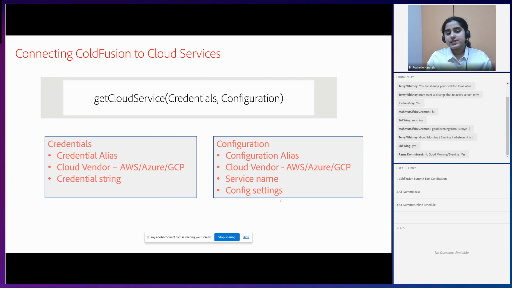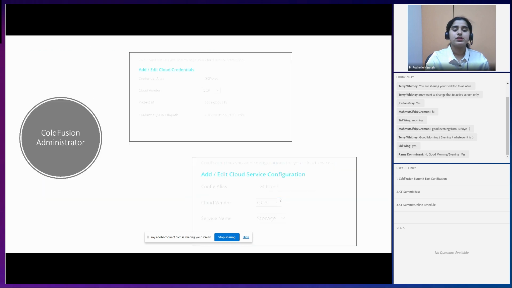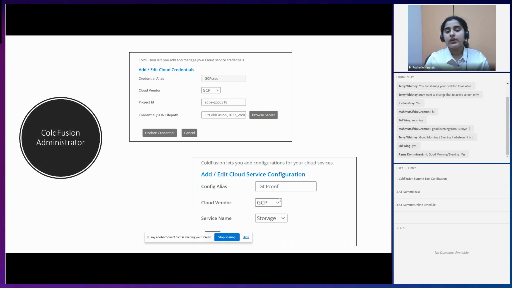So now, when we have this data, where can we store it? This data can be stored in three different places. First would be ColdFusion Administrator. In Administrator, we have pages for cloud credentials as well as cloud configuration. You can add your details here and then use this credential alias and the config alias, and you can pass these aliases to the get cloud service method, and that's how you can establish the connection.